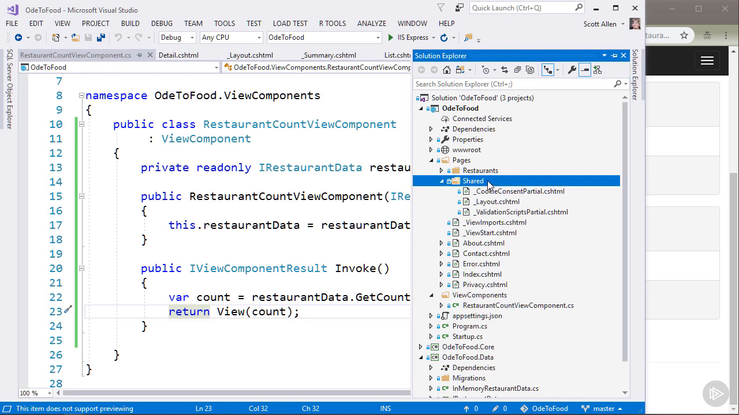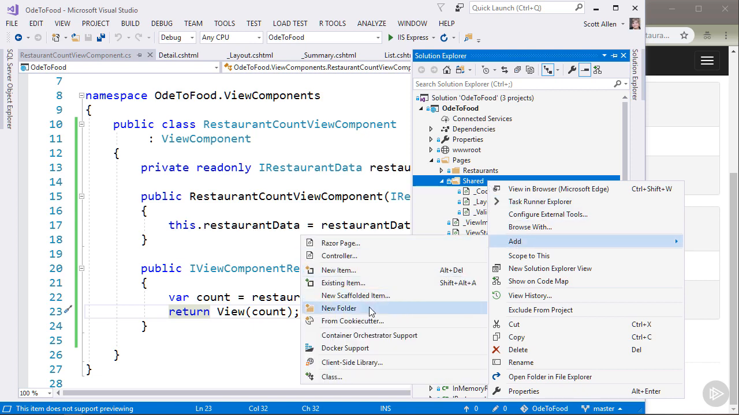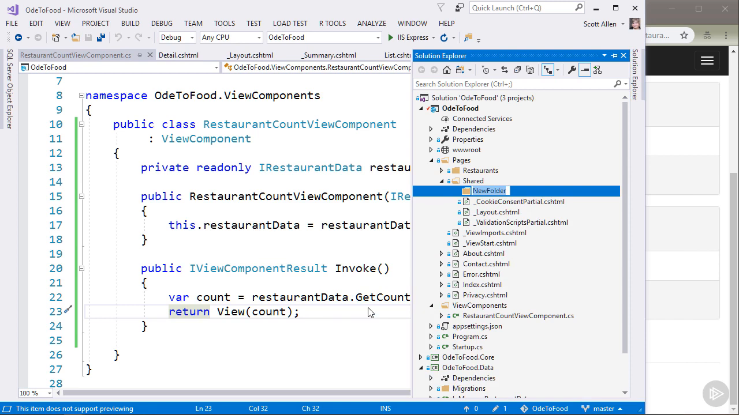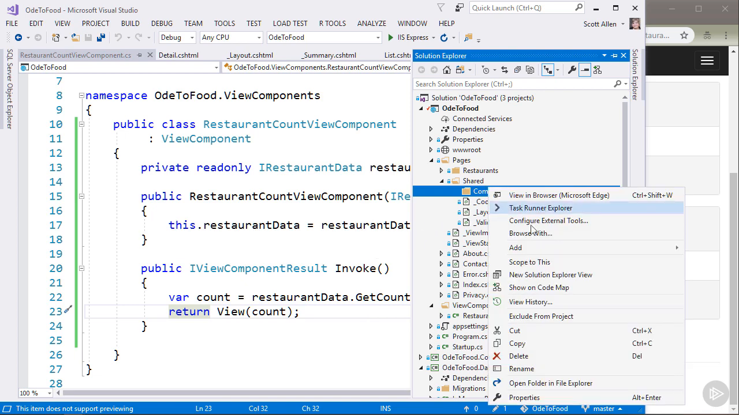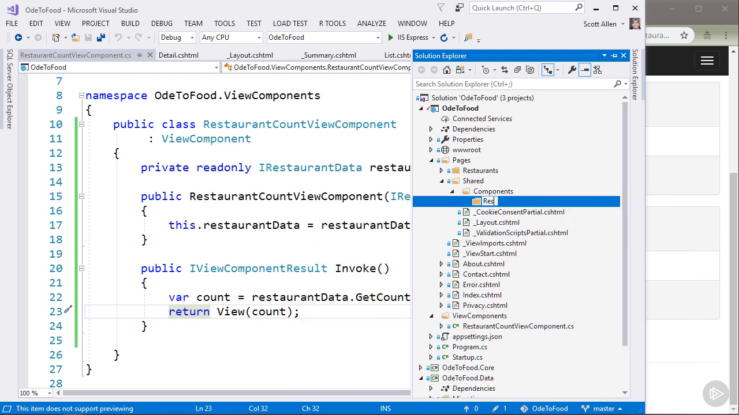View components have a very specific convention by default on how to locate views. What I need to do inside of this folder is add another folder called components. And then inside of components, I want to add another folder, and this is going to be called restaurant count. So I don't need the words view component on the end here, but I do need the folder name to match the first part of the view component name.